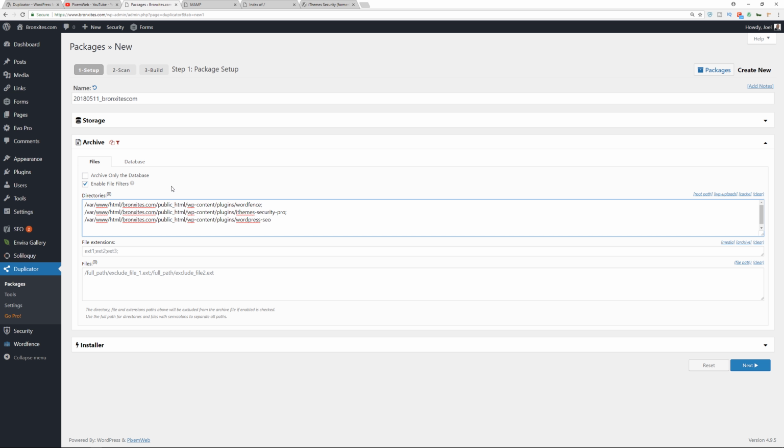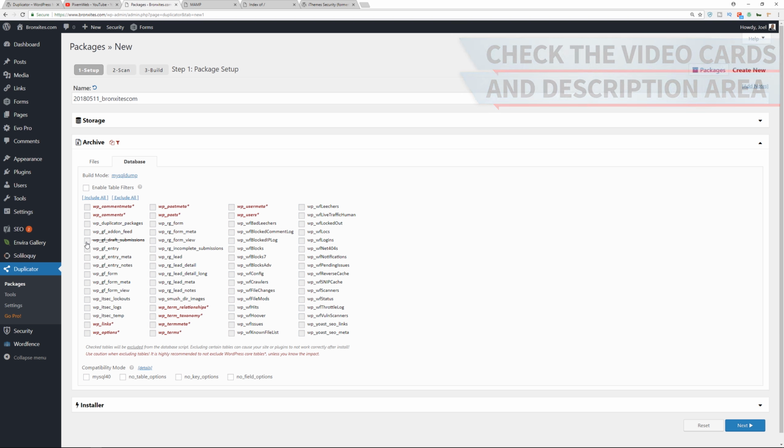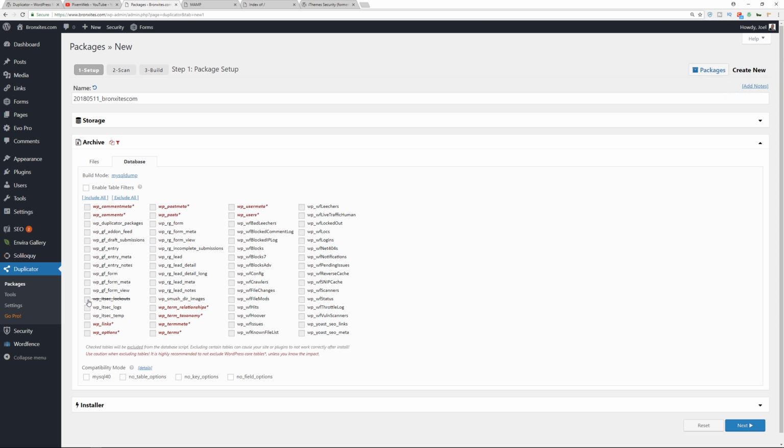Now for the database, go over here, we can choose which database tables we want to exclude from this particular package. So again, we're going to focus on the iThemes Security, WordFence specific tables as well, and the Yoast SEO tables also. So just make sure you're only excluding the tables that you really don't want to have. So in this case, again, it's just the iThemes Security tables and the WordFence tables that we're going to be excluding.